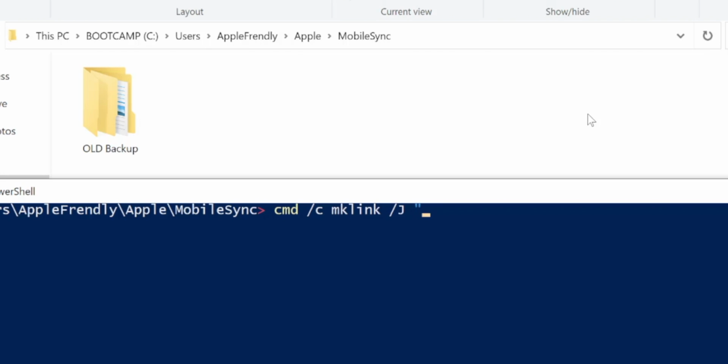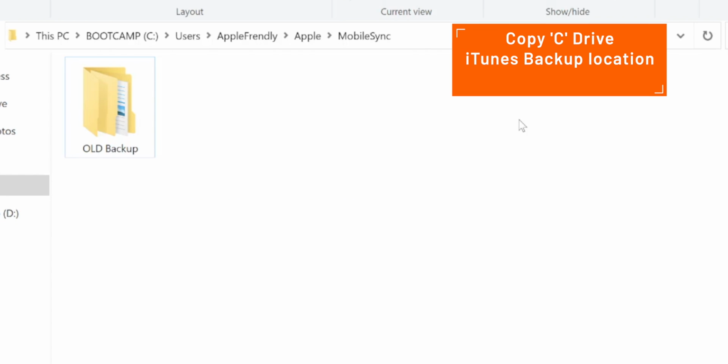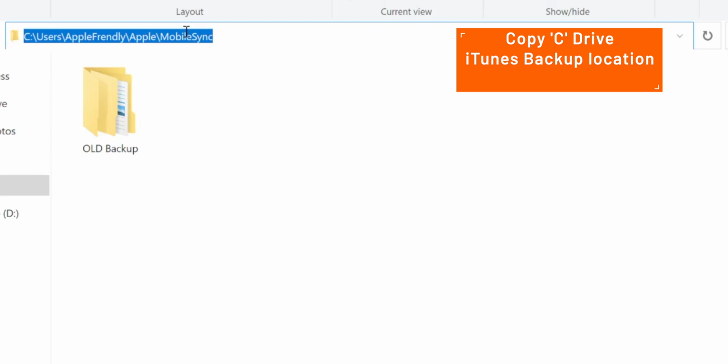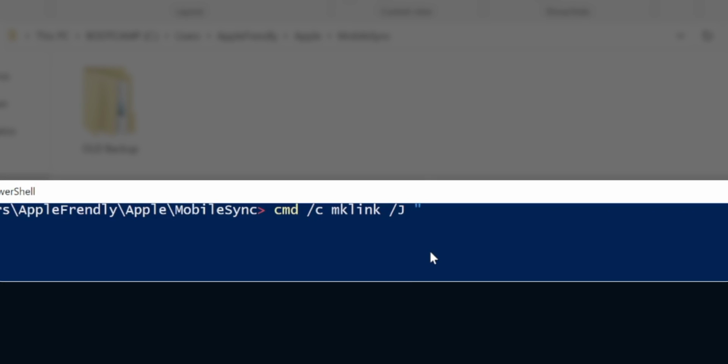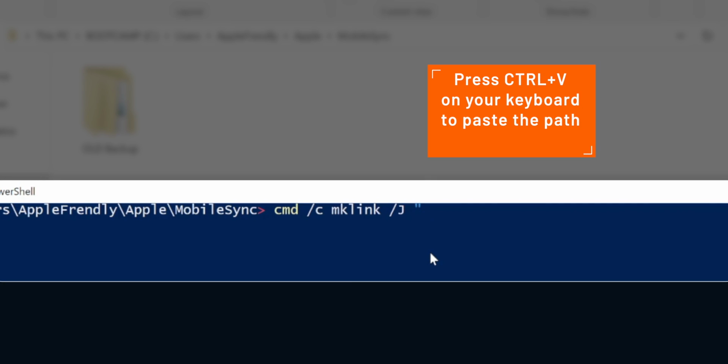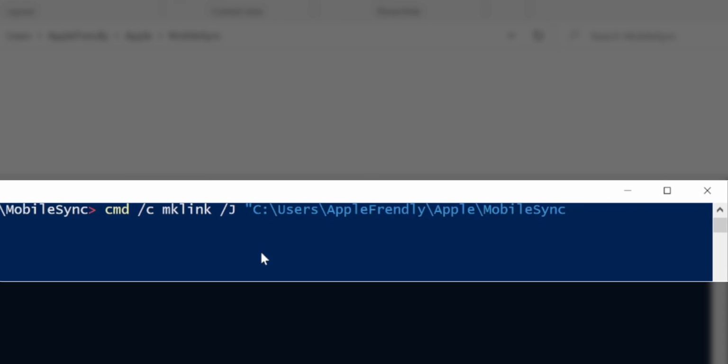So you want to type cmd space /c space mklink space /j space quotation mark. Now go to the original path of iTunes backup, which is the C drive on your Windows 10 computer. Copy this path. Go back to Windows PowerShell again and paste this path here. Just press Ctrl+V on your keyboard. Now add \, write backup, and again quotation mark. Now add space and one more quotation mark.